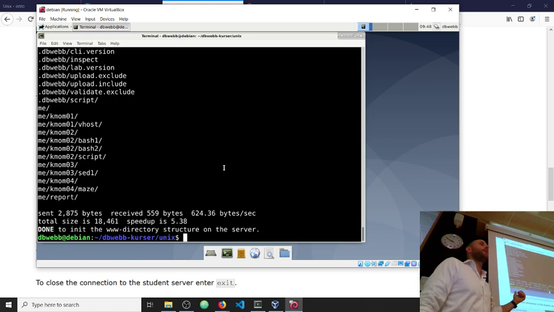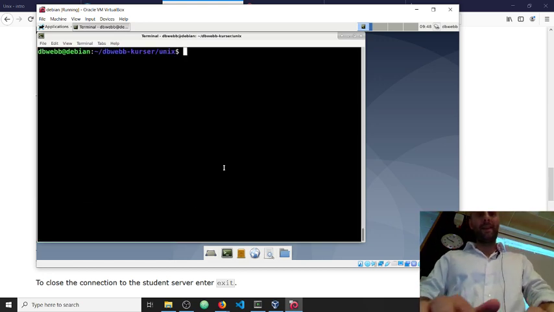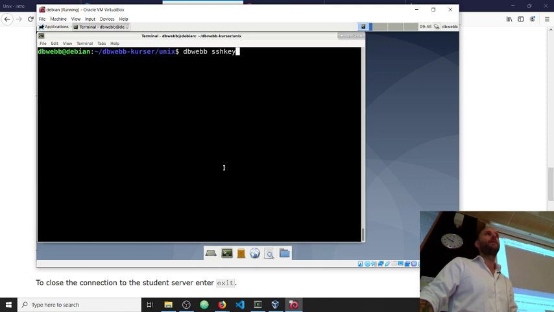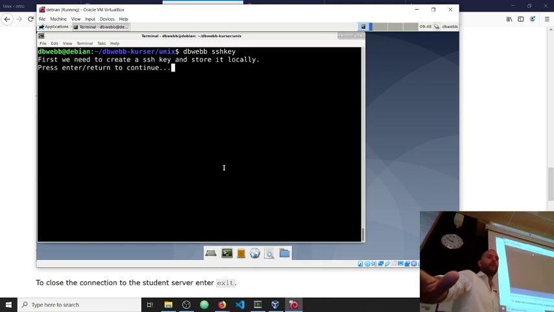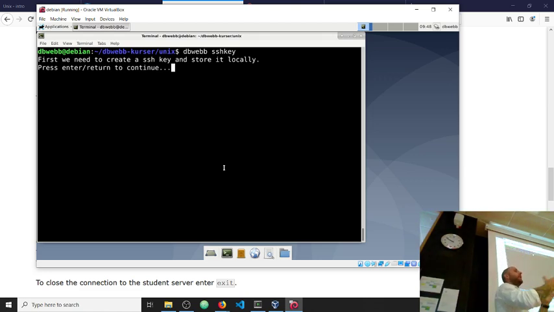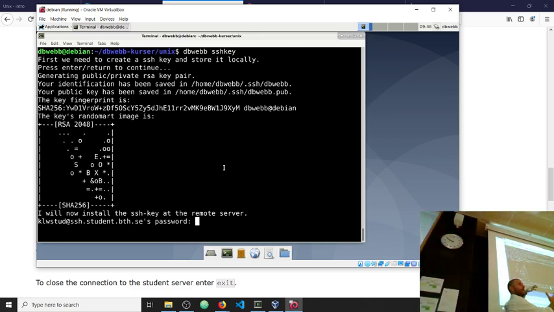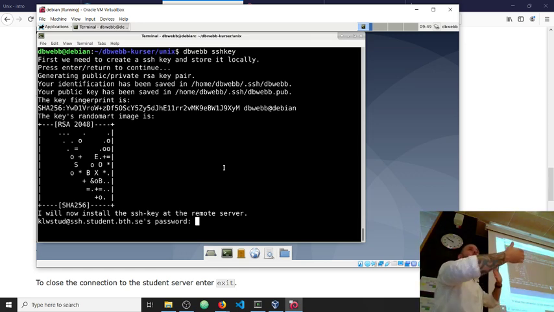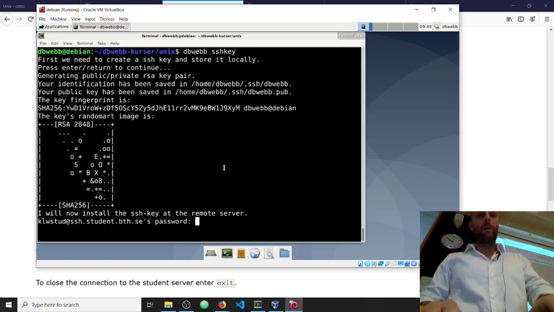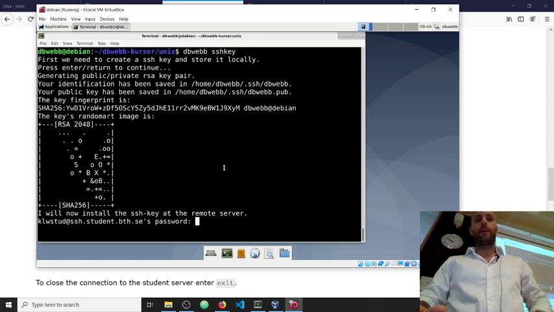You did notice how many times we have to type in the password. Nobody wants to do it so many times. So we got one more command. dbweb ssh key. What this does, it creates a special key. It looks like that. And it stores it locally. And then it stores an identical one at the server. And uses SSH to match the keys, so you don't have to type the password. It's really safe and it's a really good way of doing this.